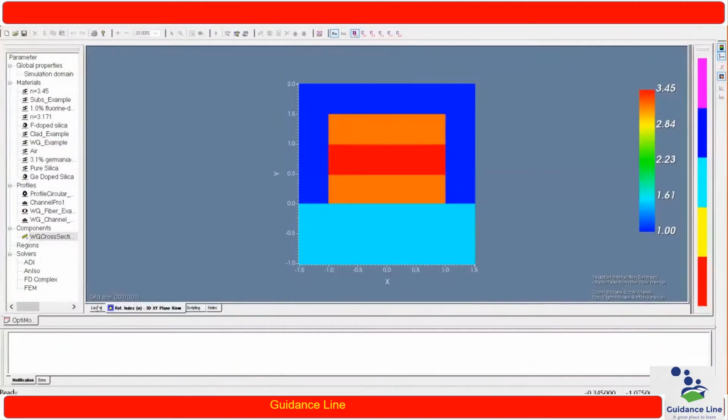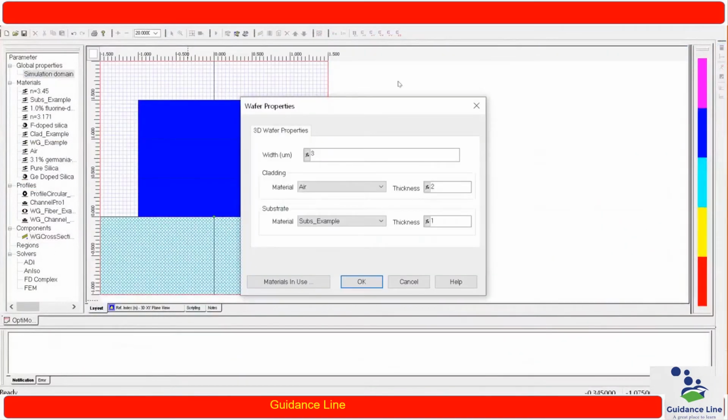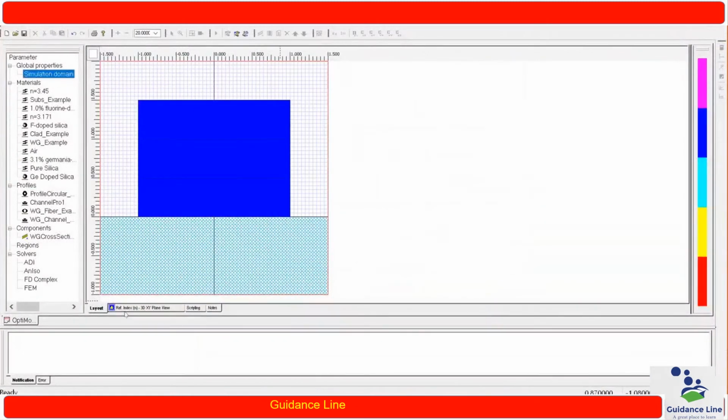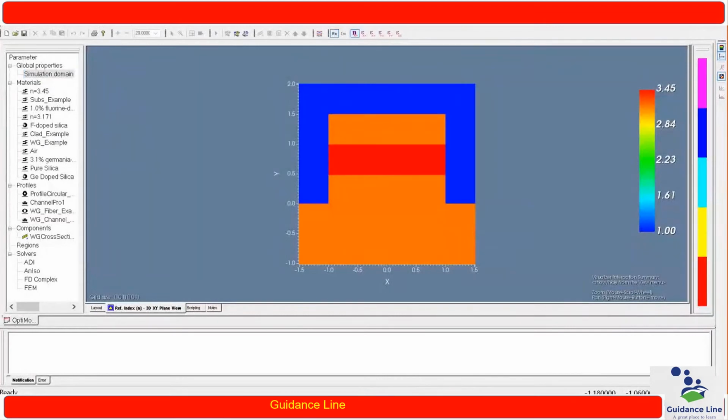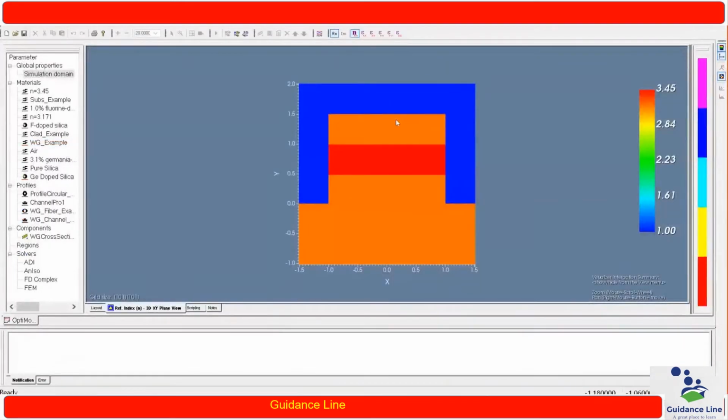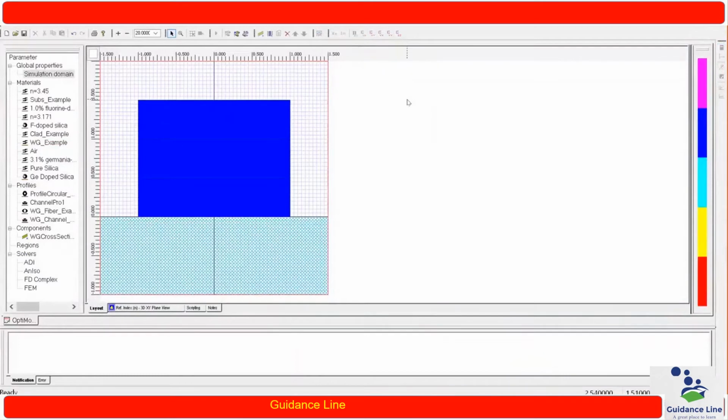For that, what I have to do is double click on the simulation domain, and over here you can see the substrate. Okay, and in that substrate material I simply click on the material of the lower cladding, which is 3.171. Okay, and simply click on OK. So now you can see we have the structure which looks something like this. Okay, so this is the initial setup which we have made for our waveguide segment.